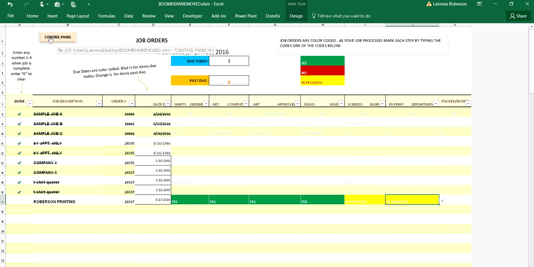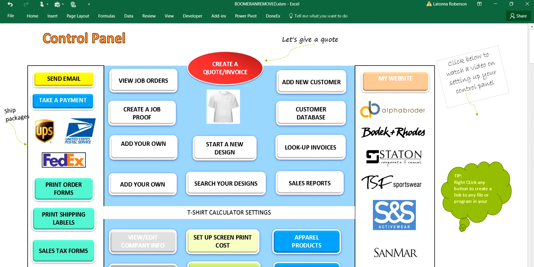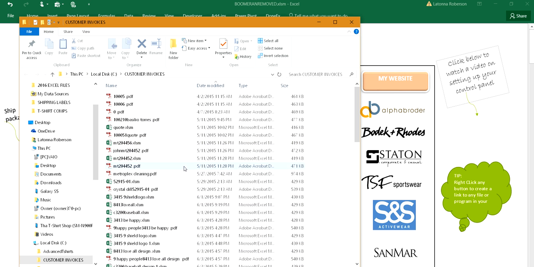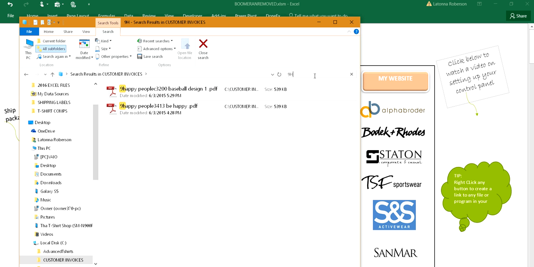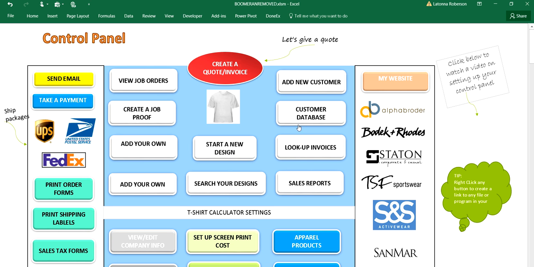Okay, so let's go back over here to the control panel. I'll show you a couple of things in the control panel. Let's say we're going to look up an invoice. Had we saved that invoice, it would be in here. Let's just look up 9 Happy. That'll pop up the 9 Happy People's invoice. So that's how you can look up your customers' invoices.